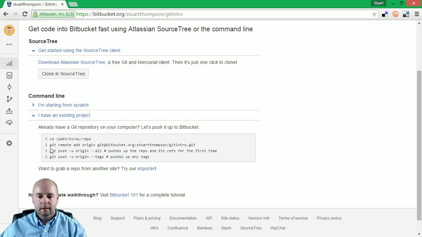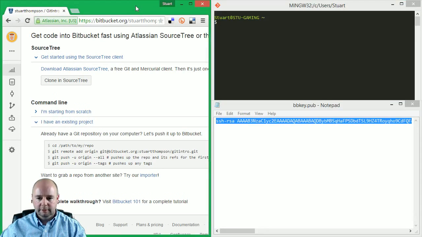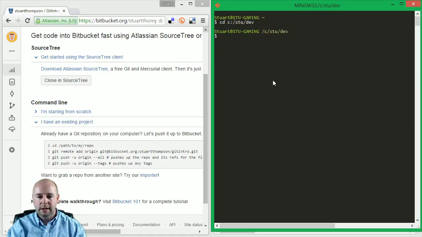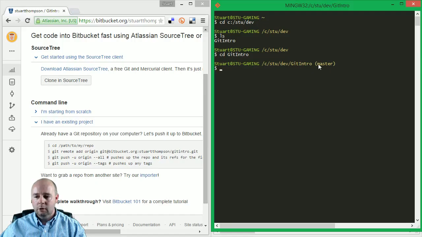started. The instructions are to change into the repository directory, so cd, and what I'll do is leave these to the left so we can run alongside. So we'll cd into our repository. If you remember, that was in, for me, C stu dev, and then a folder named Git intro. Now we're in our repository. We can see we're on the branch master.